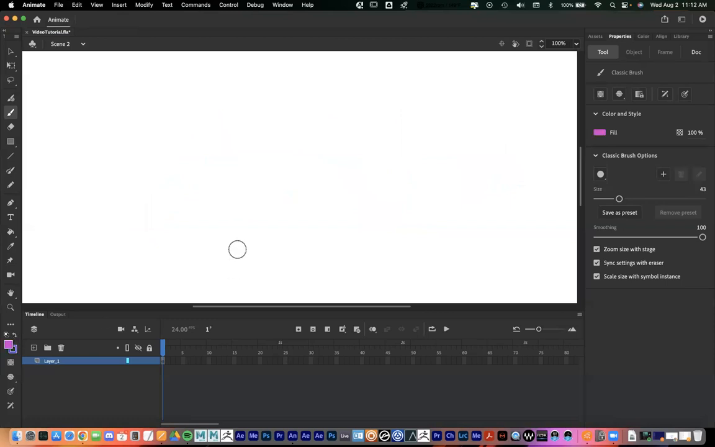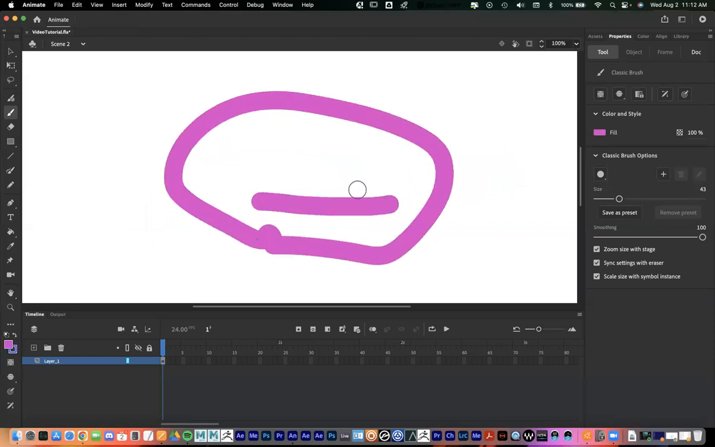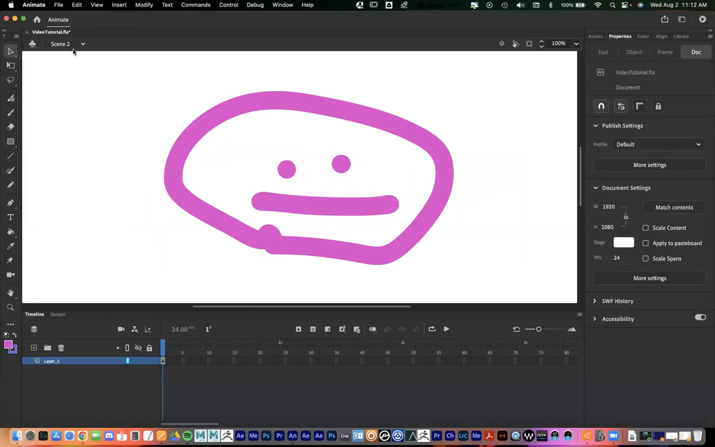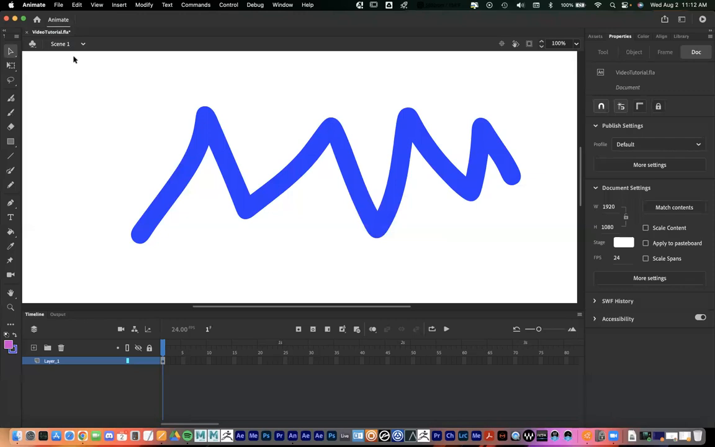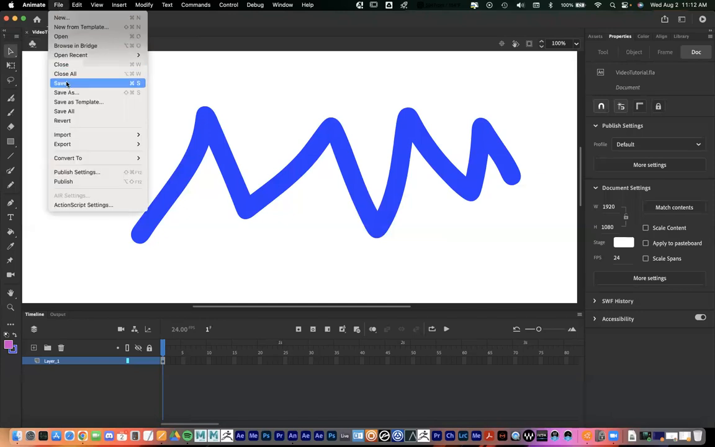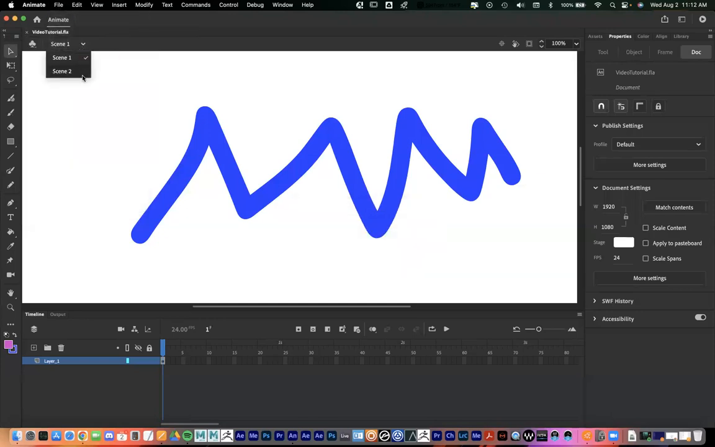So let me just switch over to fuchsia, and I'll draw a circle. I'm working with a mouse right now. And so I have scene 2 right there, which is my little smiley face. And then I have scene 1 right here. And these can be entire animations, or entire animated shots, I should say, between scene to scene right here. So within one Adobe Animate FLA file right here, and I'll just press File, Save, you can have multiple shots saved at the same time.